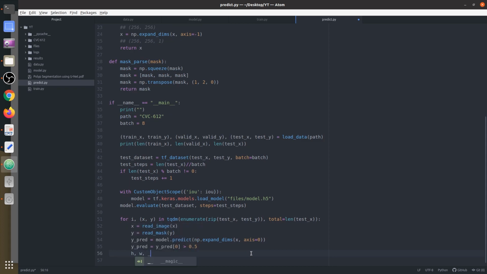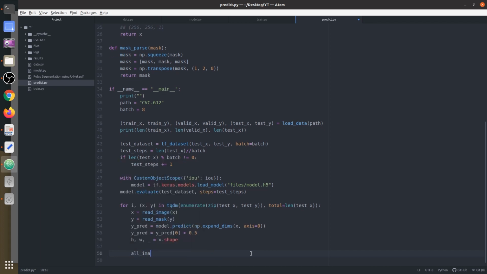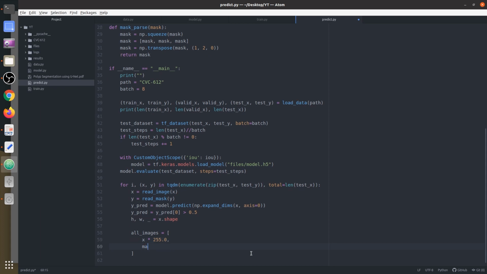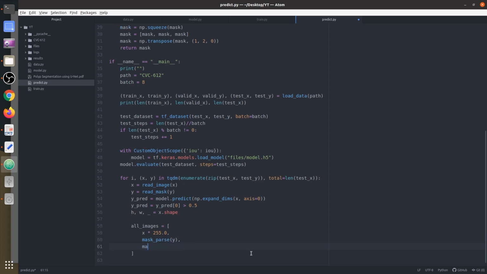Height, width and channel of the input x.shape. Okay. Now we need to join all the images. First x multiplied by 255 because its value is between 0 and 1. After that the mask parse y, that is the ground truth, and the last mask parse, that is y_pred. Okay, so we have these three images now.